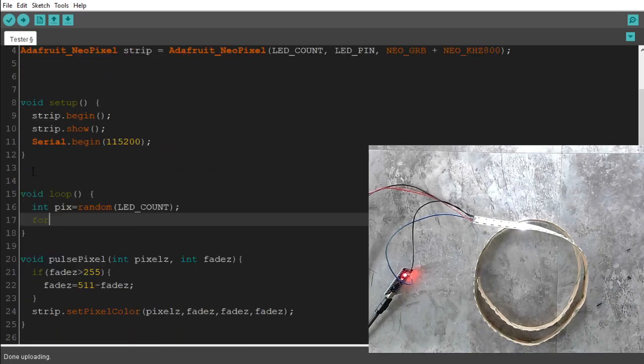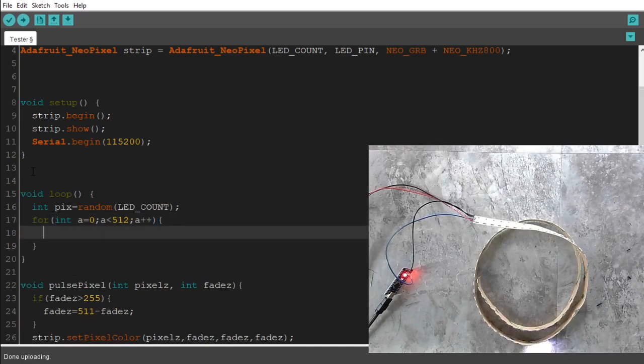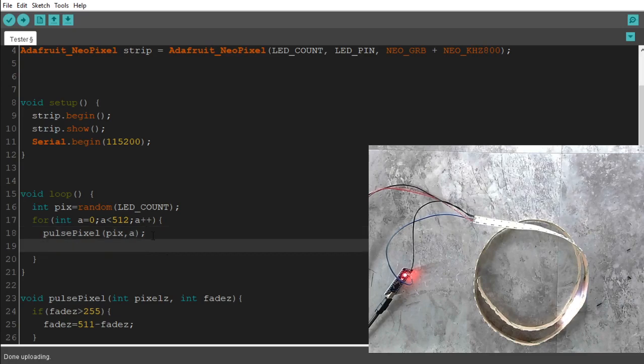Okay. So for int a equals 0, a is less than 512. So it's going to go 0 to 511, right? 0, 1, 2, 3, 4, 5, 6, all the way up to 511. A plus plus. Okay. So now we're going to do a pulse pixel command. Pulse pixel. And it wants two things. It wants the pixels and the fades. So the pixels is pix. And then the fades is A. So we're just going 0 to 511, and it should be pulsing that pixel. Okay, there we go. Then we do a strip.show.